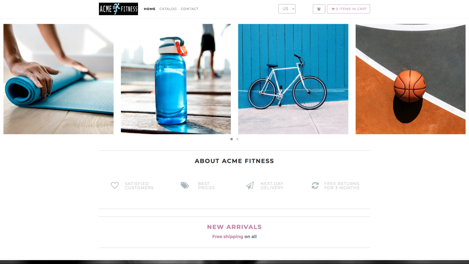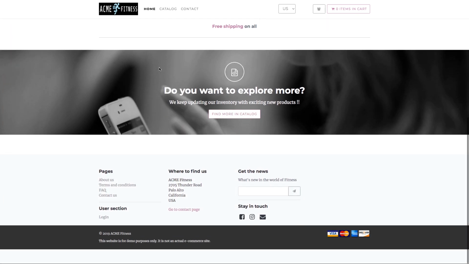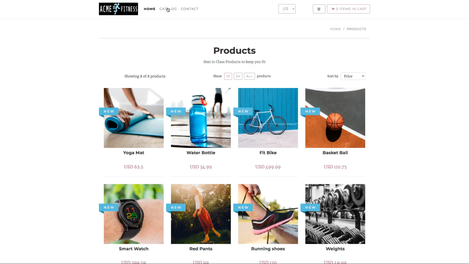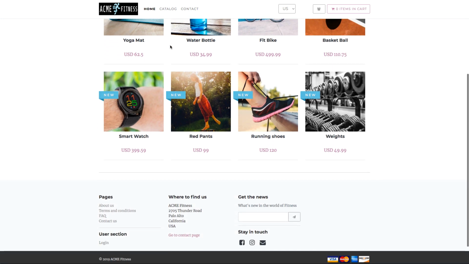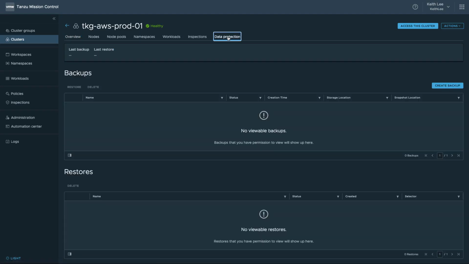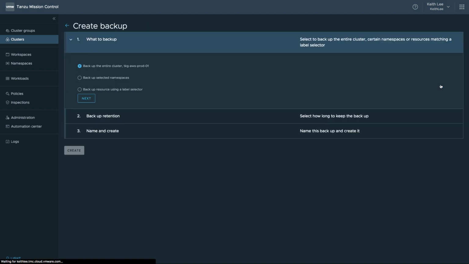To demo data protection, I'm going to use an app called Acme Fitness, which comprises many microservices such as front-end, catalog, cart, payment, etc. We will backup the namespace this app was deployed to, delete the catalog service, which includes a MongoDB on a persistent volume, and then restore it. On the Data Protection tab, we can create backups and restores. Let's go ahead and create a backup.